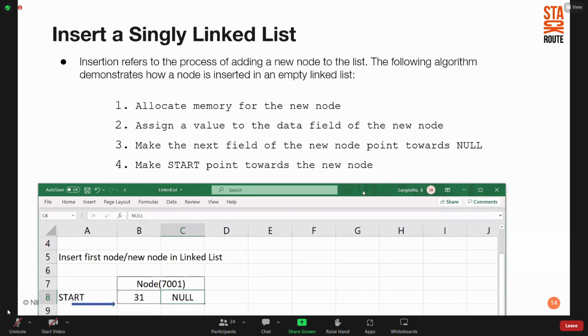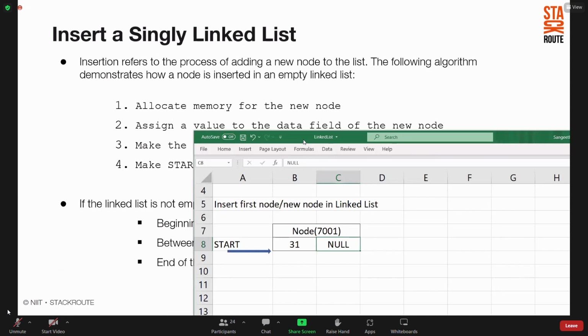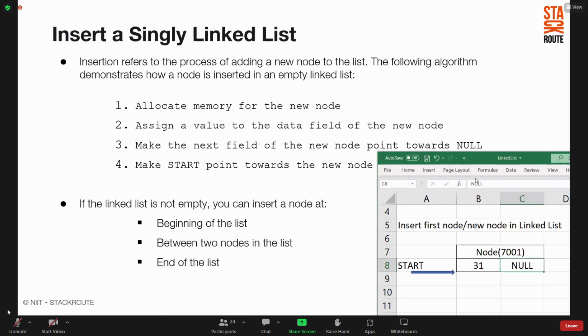Can you repeat it once again? Yeah. So what is step 1? Can you read step 1? Allocate memory for the new node. So by the way, what we are doing with the algorithm is there is no linked list at all. I'm going to start with the first creation of node. It's an empty list. So in an empty list, I'll start from the first node.